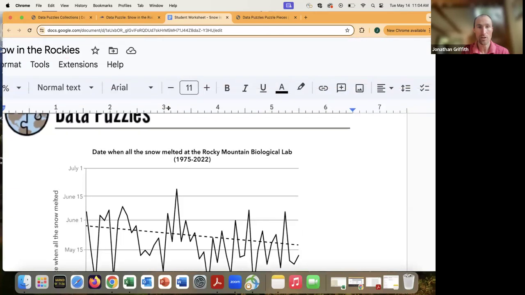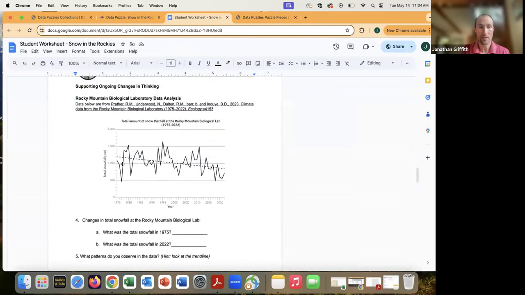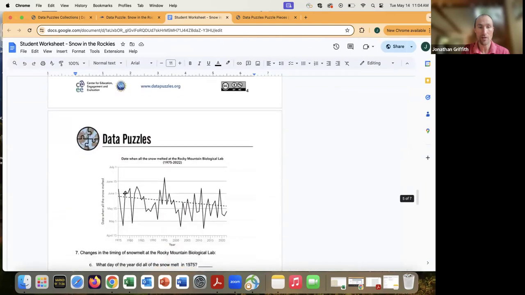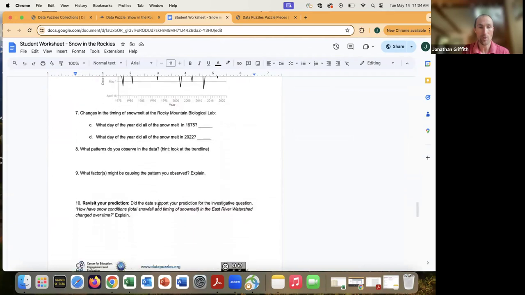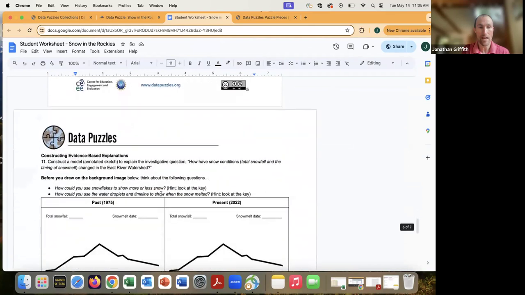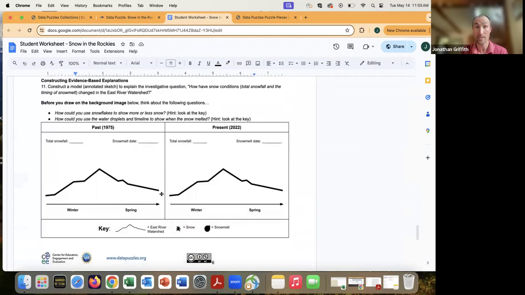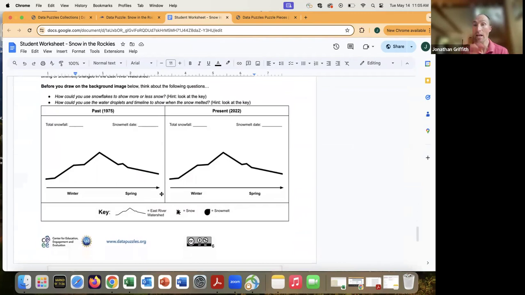So the trends are less snowfall, and that snowfall is melting earlier. There are questions to support the data analysis, an opportunity for students to revise their predictions, and then they construct a final evidence-based model to represent new understandings. Not included in this data puzzle lesson is a why: what's causing changes in snowmelt date, why might there be less snowfall over time? Those are some of the questions that students might have that they could go explore in a puzzle piece.